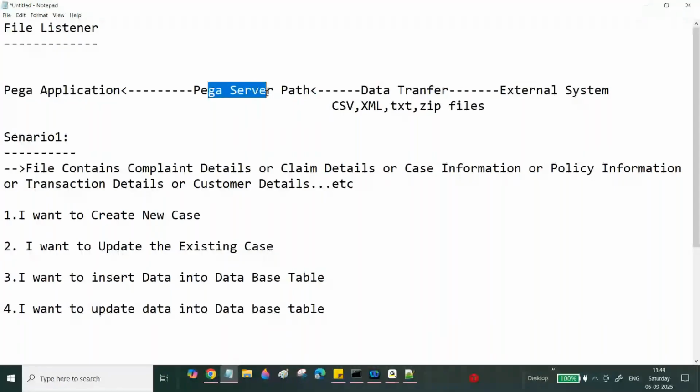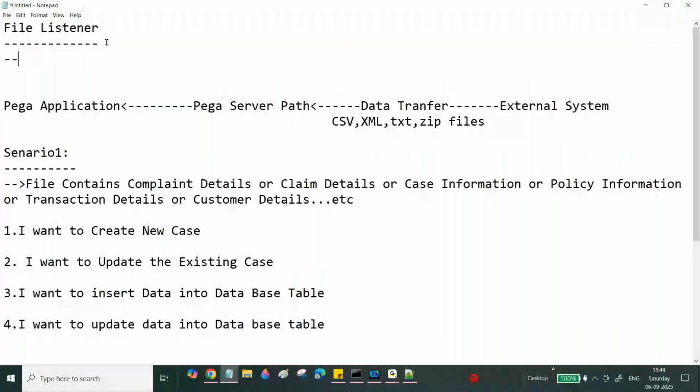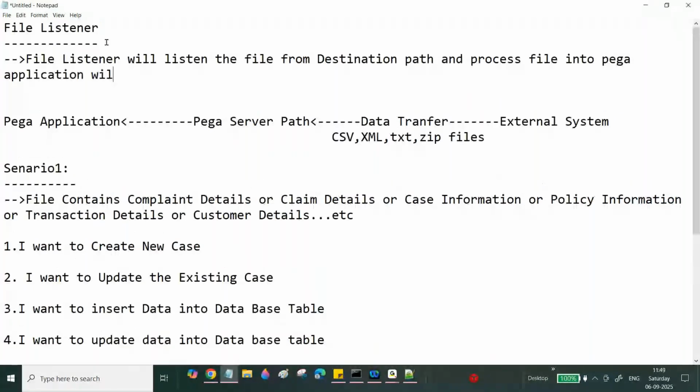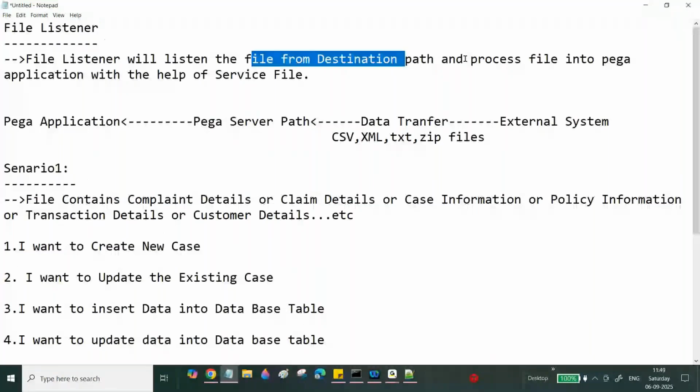Any questions? Now about file listener. The file listener will listen for the file from a destination path and process the file into the Pega application with the help of a service file.